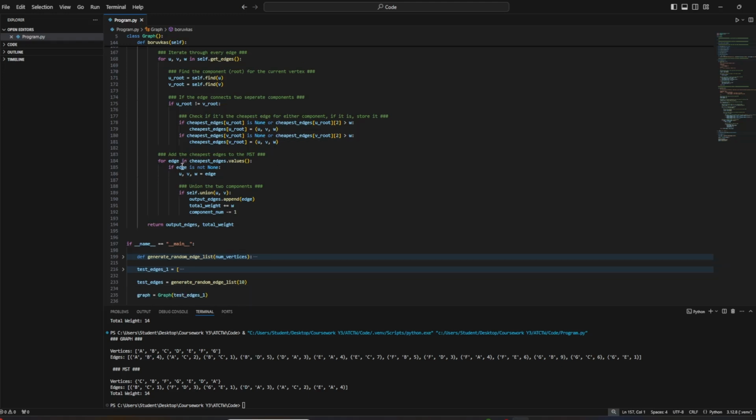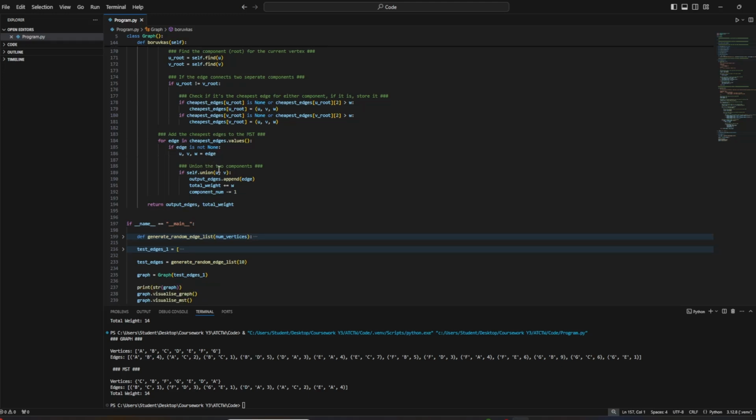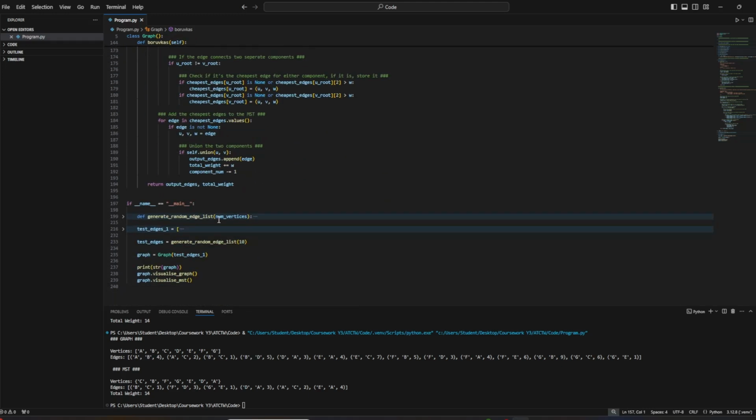And then we loop through all of the cheapest edge values which aren't none, and then we see if we can unify the vertices of each, so that makes the edge appear in the minimum spanning tree at the end of it. So for each one we have successfully unified, we can reduce the component number by 1, and then of course once we do this enough times and the component number gets to 1, we can output everything, because that's the final minimum spanning tree.